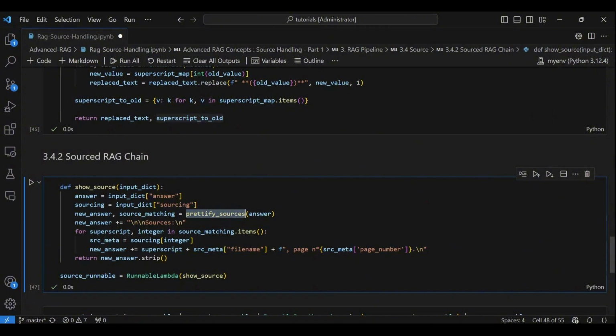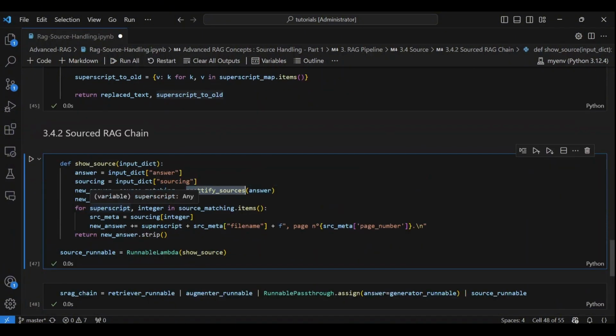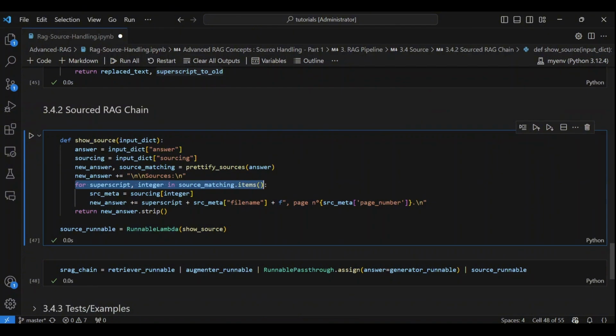Now we have a mapping to go from superscript to snippet number, and another mapping to go from snippet number to chunk metadata. We use this double mapping to add a source section to our answer, just like footnotes you find at the bottom of a page. The body of the answer will have superscripts, and the footnotes will match each superscript with the corresponding document and page number using the chunk metadata. Finally, we put this function inside a runnable lambda, and this gives us our source runnable.